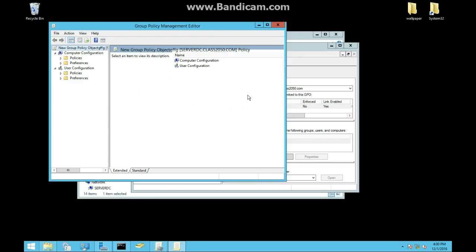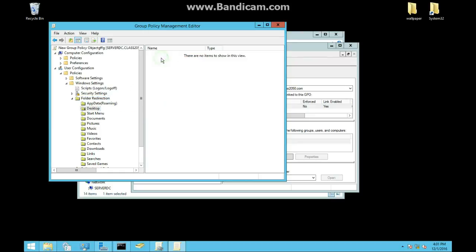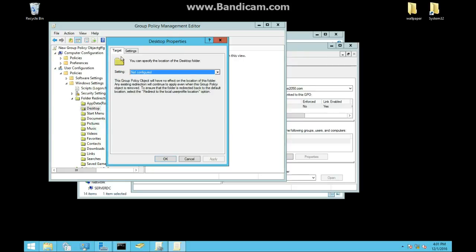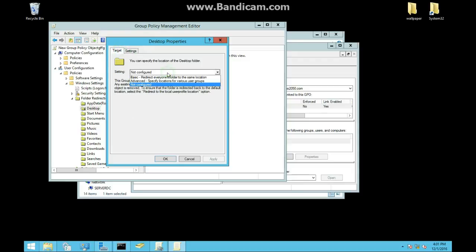So let's go over to our user configuration, policies, Windows settings, and folder redirection. So under user policies, it will be folder redirection and desktop. Alright, and desktop, we just want to right click it, properties, and you see desktop properties, target, and settings. Do basic, redirect everyone's folder to the same location.